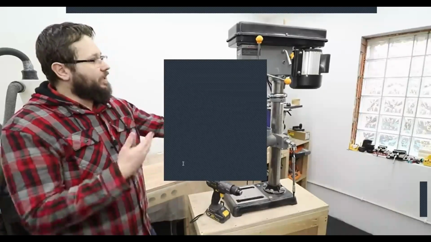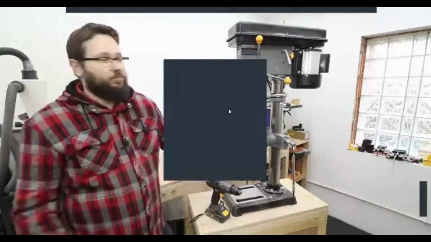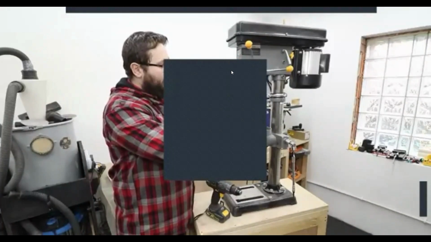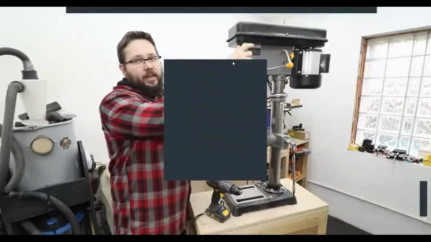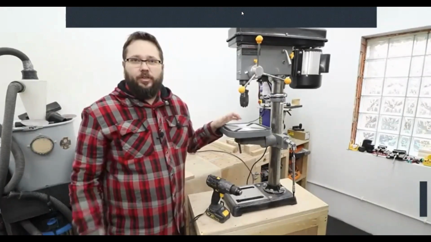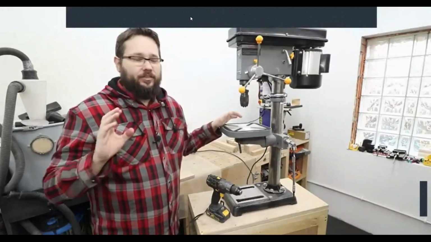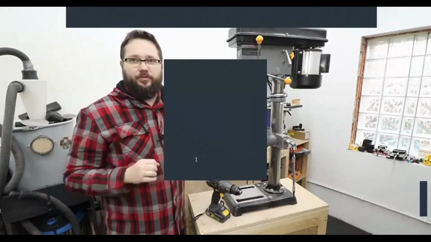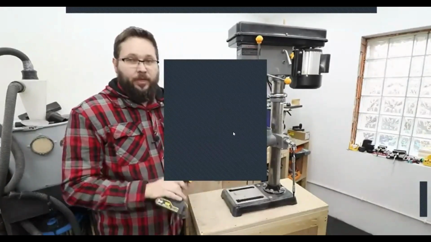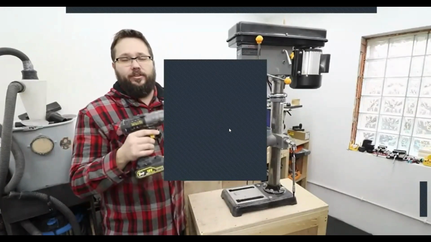Right then, so what is a drill press? In simple terms, it's just a drill. The quill comes down with your drill bit and you can drill accurate and straight holes. Obviously, there's far more we can do with this tool, which we'll cover. However, the question is, do you actually need one if you already got a drill in your workshop?